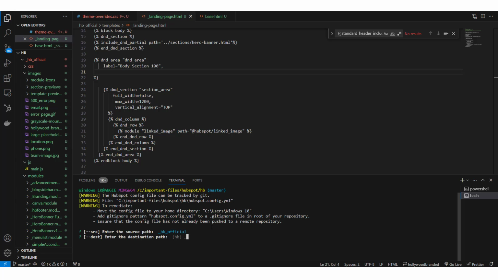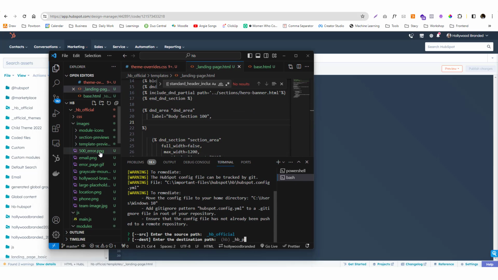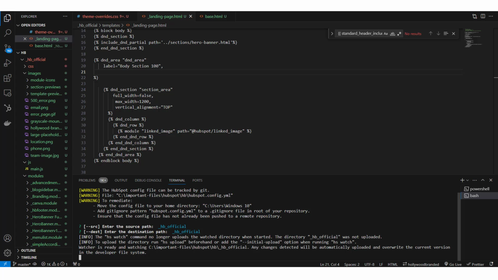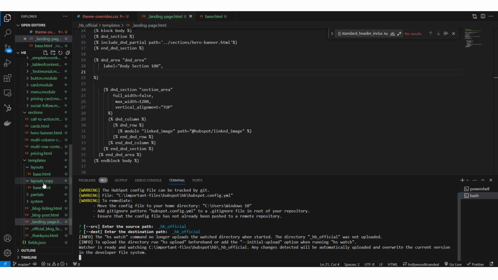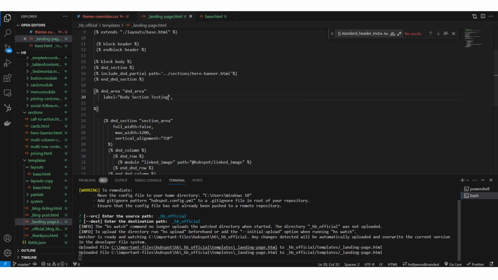But what I want is to just overwrite all the changes like this and this one. So there's this HB official thing, which is similar to the files in my local computer because I just fetched that. So I'm going to type in HB official, and then you can see here the watcher is ready for watching. So if I make changes, let's say I go into the landing page and type this one as testing, it will automatically watch for you.